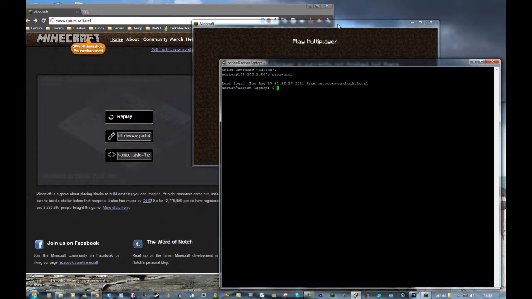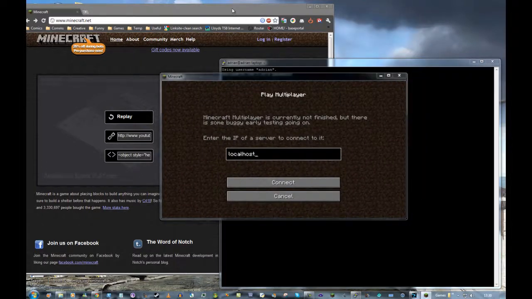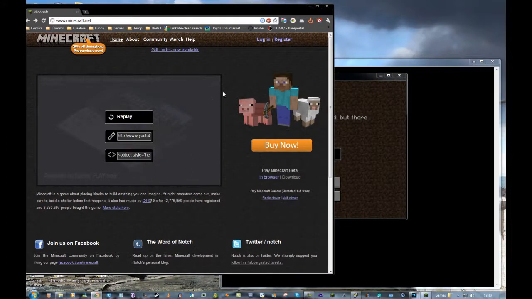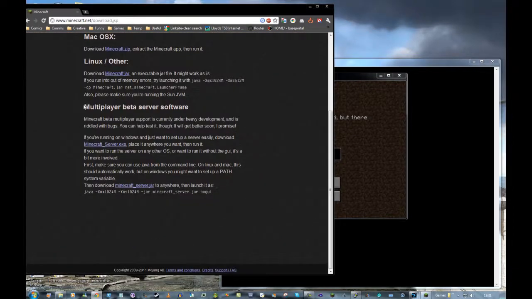Right, the first step, as usual, is to get the jar file, same as on OS X. So you want to go to the Minecraft.net website, download, and down here in the multiplayer beta server software, you don't want this exe, that's just for Windows. You're going to want this, the Minecraft server jar.